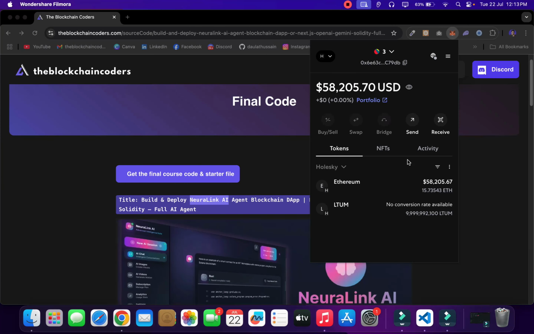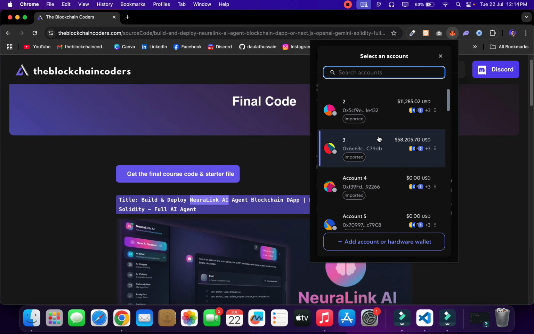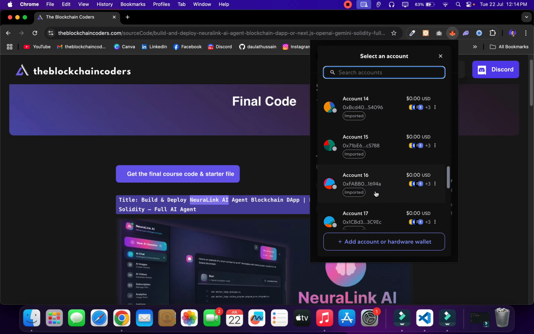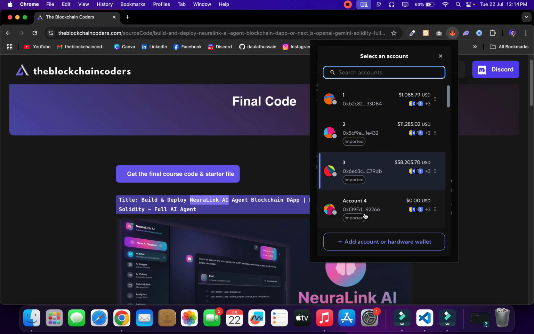So you should not share your private key with anyone else, because you can see this 1, 2, 3 is my actual account, and I have some real fund in this and test fund. And the rest of the accounts, which you can see from account 4 all the way to 23, are my test accounts for local environment. So I cannot use my local wallet address for Hardhat. I have to use my actual wallet address. So I have got this one.